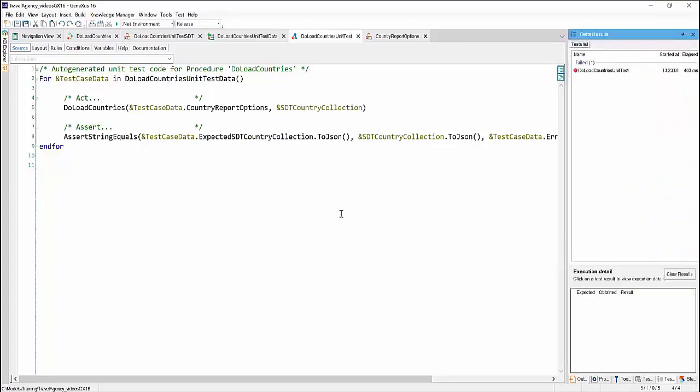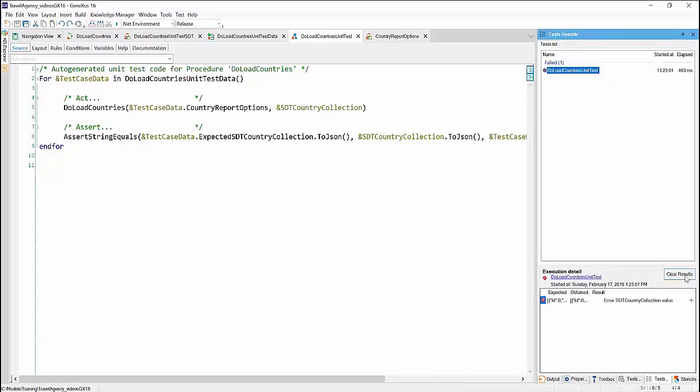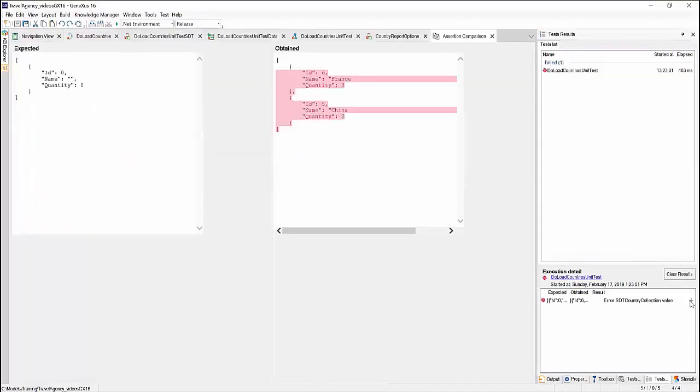As expected, the test fails. Now we don't see the value expected and the value obtained in the test results screen because the result of our procedure is an SDT, handled here as a JSON in order to compare it as a string. To view it in detail, we have the option of expanding the result and seeing it in a text comparer.